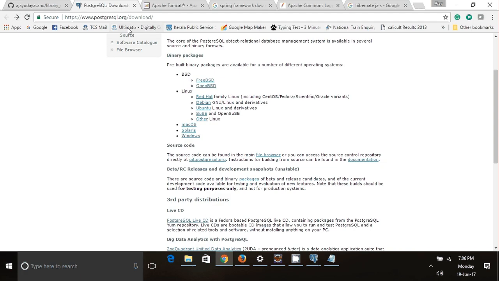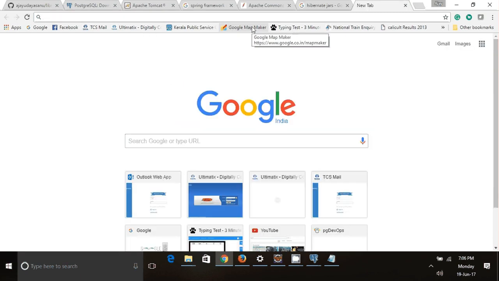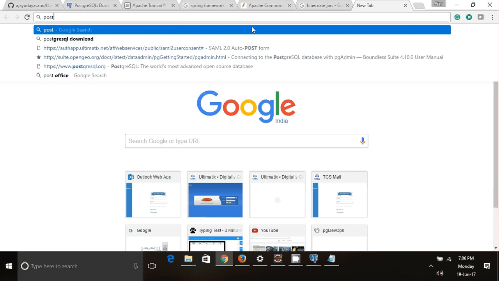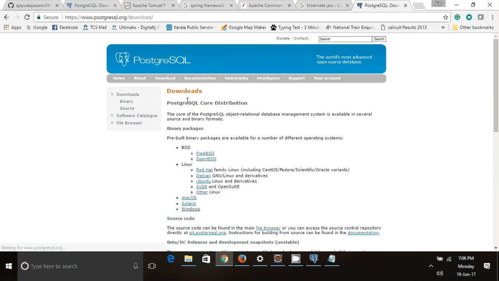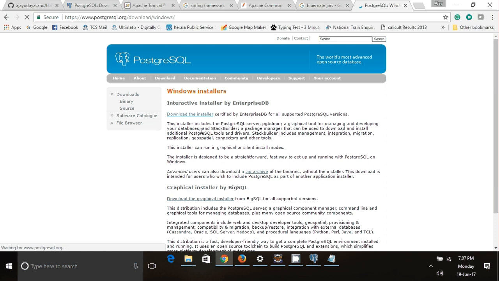The next one is Postgres. I've used Postgres as the database here. So in Google Chrome, just search Postgres download, and open the first link. You can see that on this page there are lots of options. If you're using Windows, you have to select Windows, and go for the first option, download the installer. It's a simple, straightforward installation, and you can download and install that.